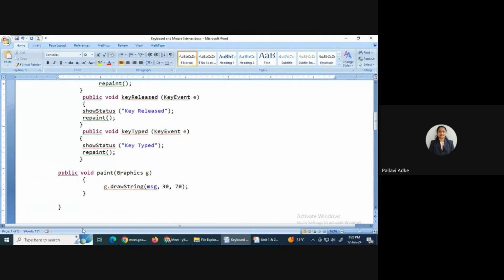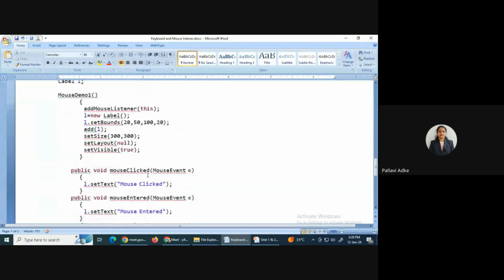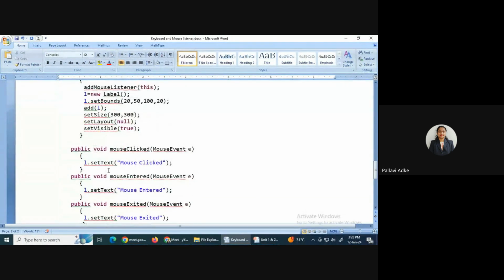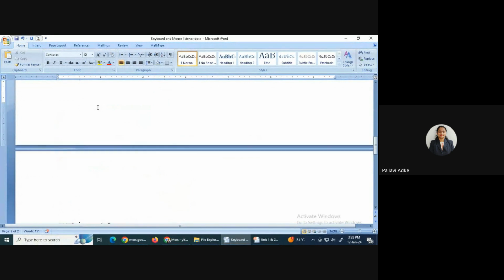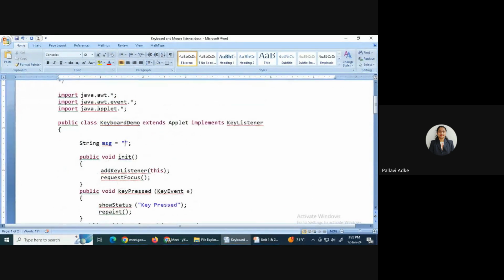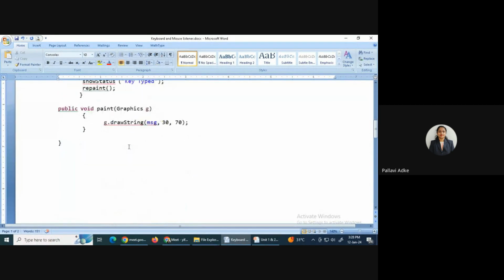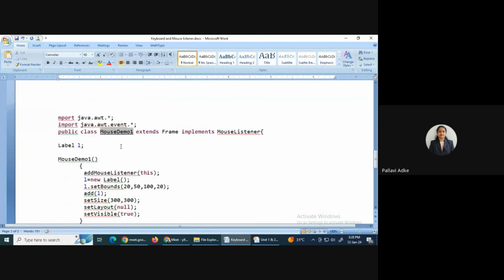Key pressed, key released, key typed. Once you come over here, we will run and see this program. Yeah, see, it should be like this. L.setText mouse click, then that will get printed onto your screen. Okay, so L dot, here we had created, right? We will try to convert the keyboard program also like this.